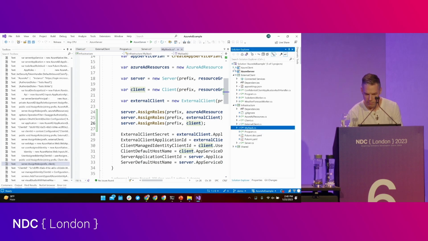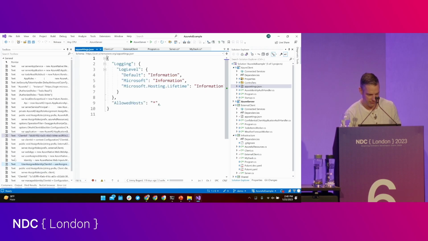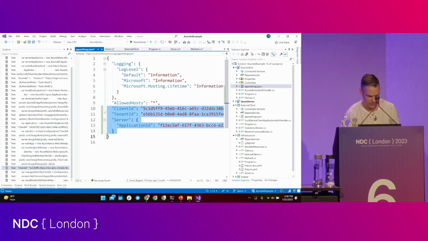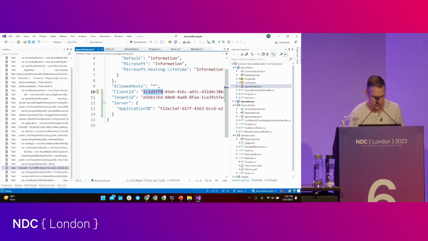Now, for my Azure clients, I have to do something else to make them able to authenticate and authorize. The first thing I'm going to do is get some configuration in here. This is the last piece we're doing. So this client ID is now the client ID of the application. Actually, no, it's the ID of the managed identity, because that's who this client will be running as in Azure.